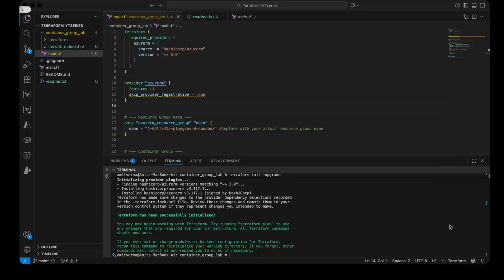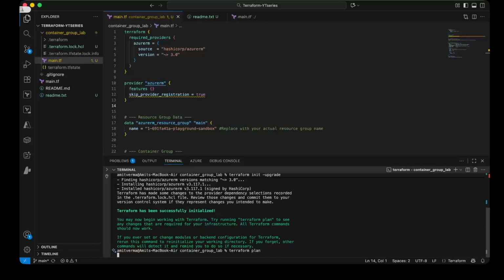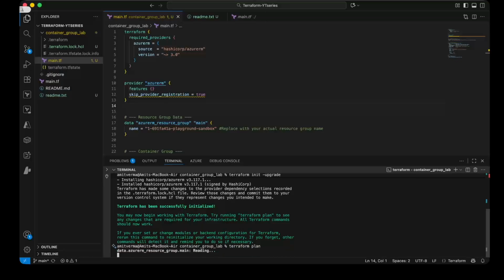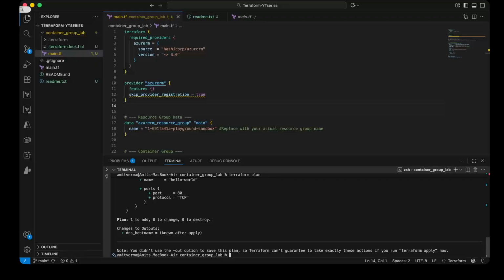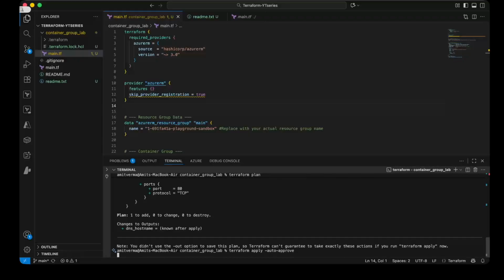After the initialize command, next run the terraform plan command to see what Terraform is about to create. This shows a preview of the resources that will be deployed. In our case, only one resource will be created. Next, we run terraform apply auto approve. This command actually creates the Azure Container Group. It usually takes a minute to complete.